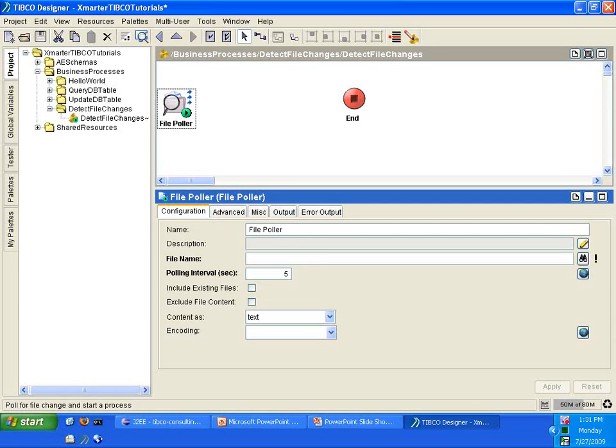In the file name, I would like to detect changes in any files that start with PO in the C drive. So I'm going to specify C, and I'm going to say PO, and I'm going to use a regular expression here, the asterisk symbol, to indicate that it doesn't matter what happens after the PO as long as it starts with the PO. And then I'm going to say .txt. So this is going to detect changes for any files that start with a PO and end with a .txt inside the C drive.